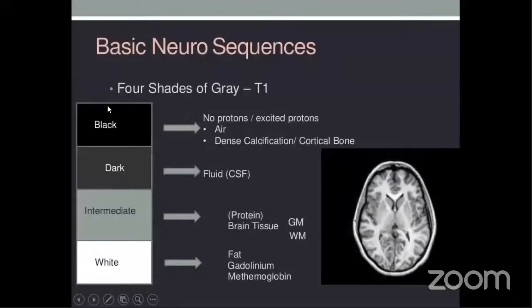Okay. Now this I will be putting in all the basic sequences. So four shades of gray. Remember, only four shades of gray. Black. What do you see? Black. See the image that is corresponding here. There is black. That just means that there are no excited protons, no protons at all. So where does it happen? In air, in dense calcification and cortical bones. See this? Really dark. I mean, really black.